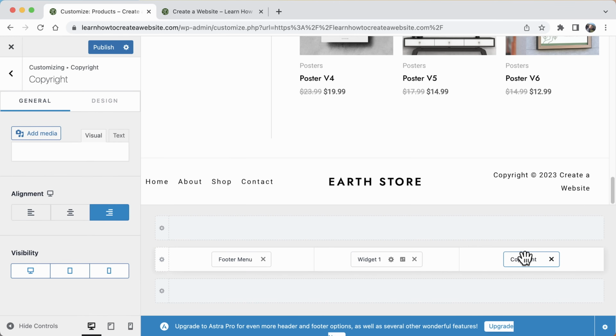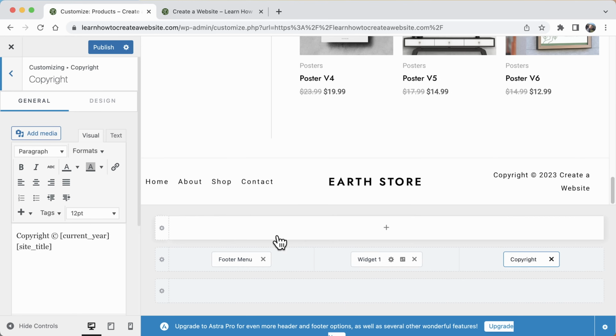We can click on this copyright, which is right here. Now it says copyright C current year in brackets, and then it says site title. So that's going to replace it with the actual current year and the actual site title. And we can put site by Tyler or whatever you want. So that's how you change that.